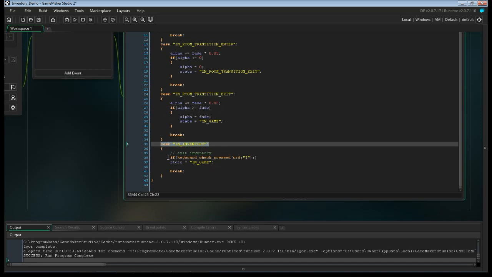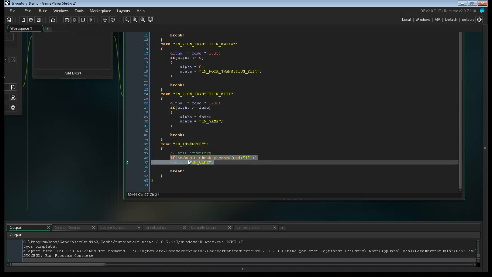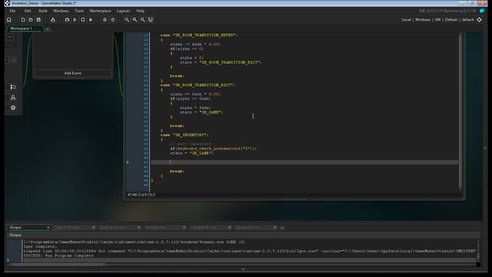The draw event, they do get updated, but they're in a different order. And if you want keyboard controls and all that stuff to work the way that you would expect them to work, they need to be in the step event. Inside of our step event, we're going to have a spot. We have our little piece here that says exit the inventory. That's where we push that button.